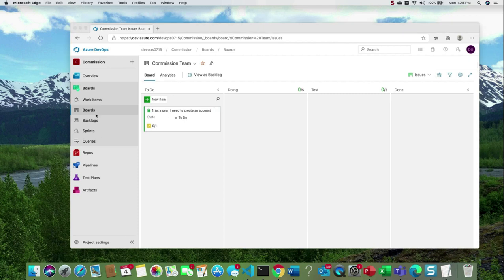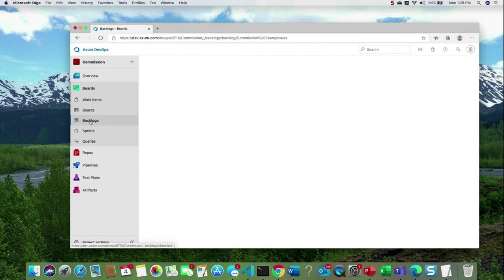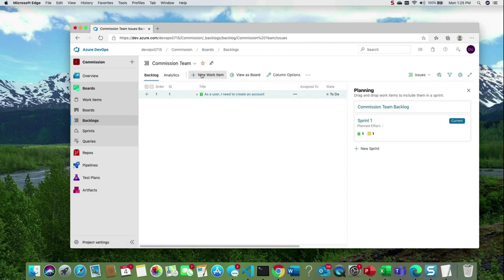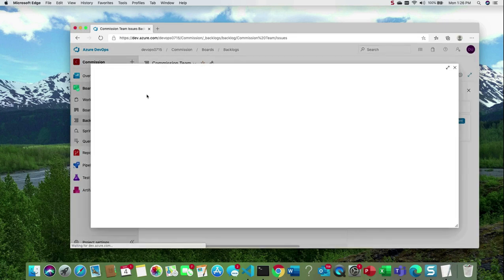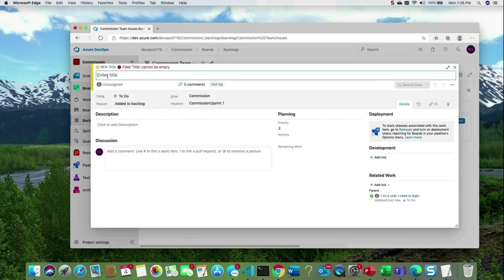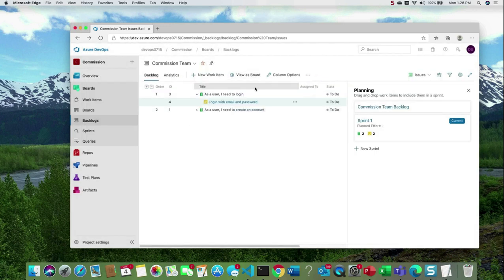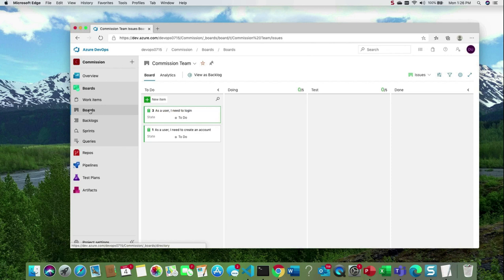To make this more interesting, let us add another work item. So I'm going to click on new work item here and say, as a user, I need to log in. Here's another item. And for this one, we will create a subtask and say, log in with email and password. And let's add this. So now we have two items, and each item has a sub item. Let's go to our board and have a look.